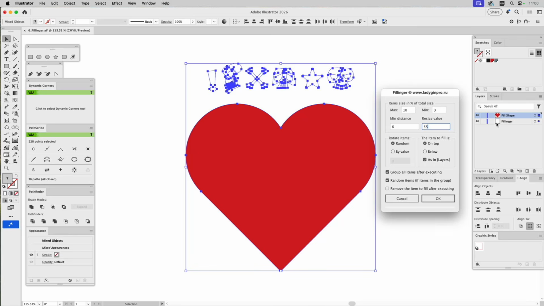And it's what threw me off until I realized, oh, it has to be on different layers. Okay. And so just keep that in mind. Now, group all items after executing. That's just going to make it easier to try it again if you don't like what you come up with, because these will remain here. It'll just populate what it does within the confines of that shape.